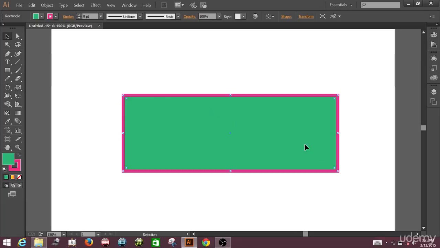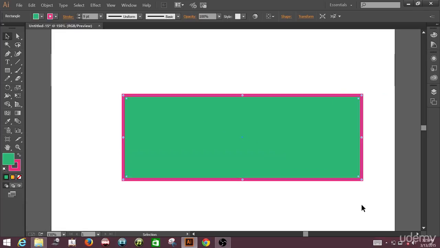For example, let's try from this corner. Click and hold down your Shift key with your mouse key. Keep holding them down and try to drag in or out. And as you can see, you are resizing, but the ratio between the dimensions of this object is not changing as you go bigger or smaller. Release your mouse, then your Shift key.